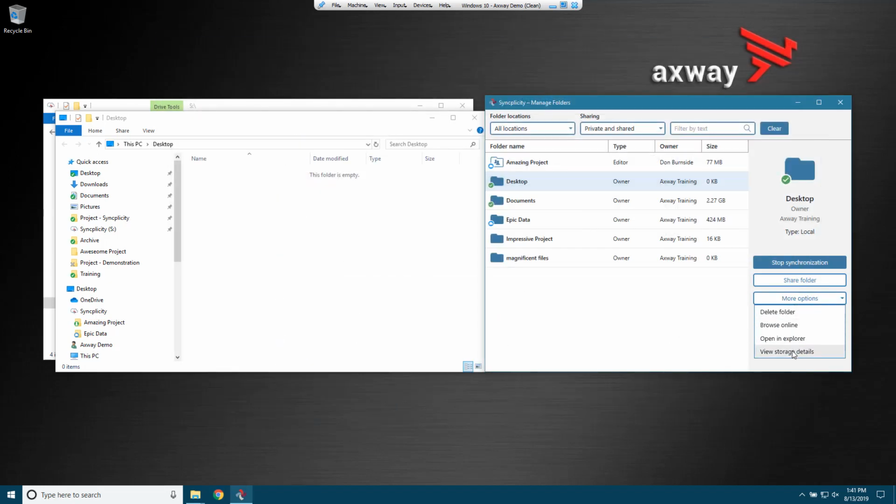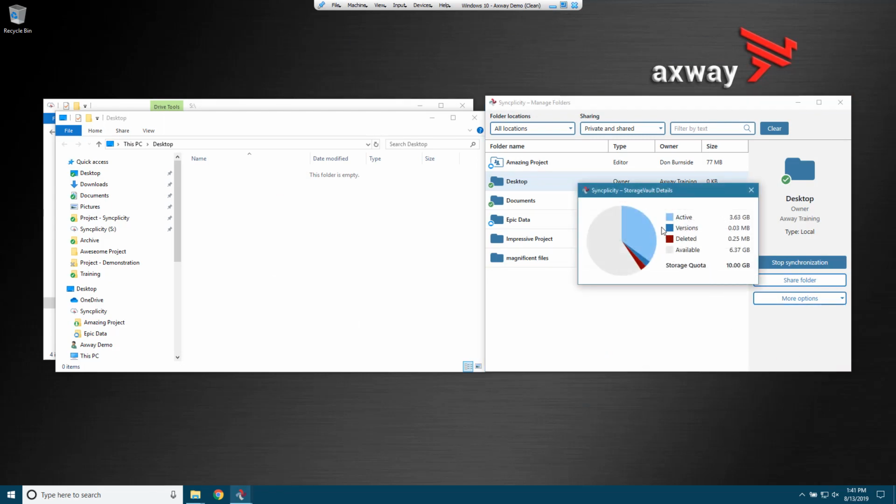And then finally, view storage details. If we go here, there's all the details of our storage. That's using the Syncplicity Windows client.